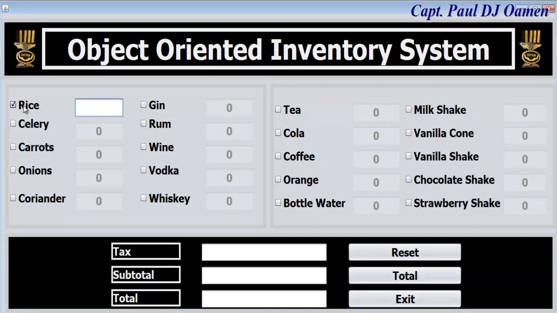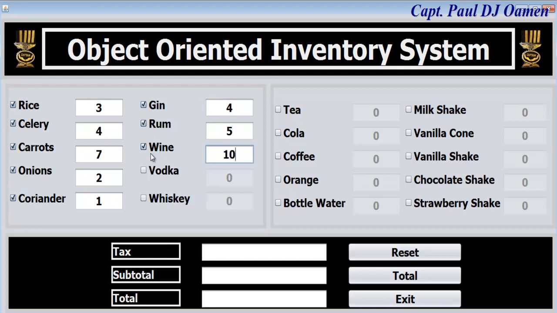So let's say we want 3 bags of rice, celery, carrots, maybe 7 of those, onions, 2 bags, coriander 1, okay, gin, let's get drunk, rum, wine, let's say 10 of those, vodka, whiskey.